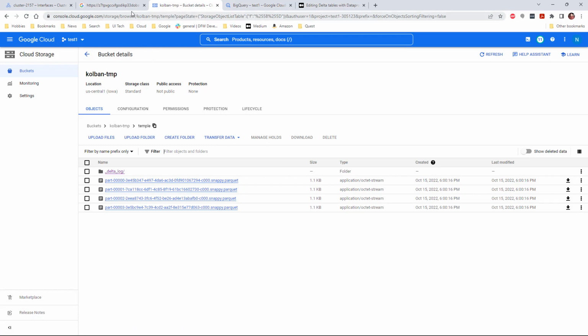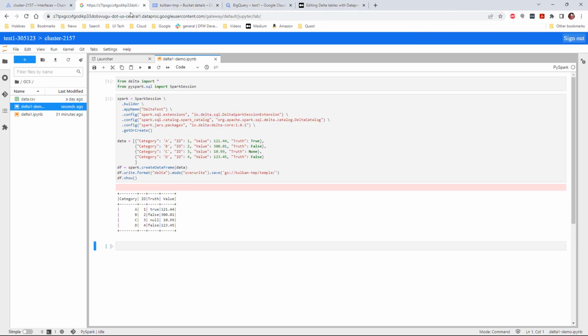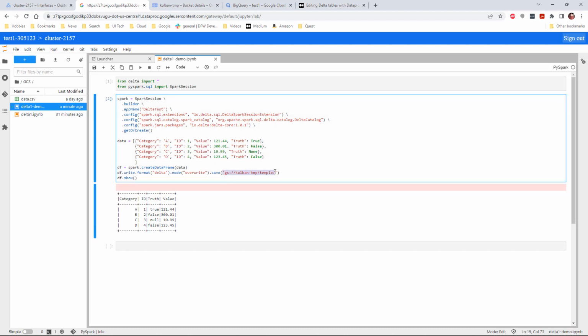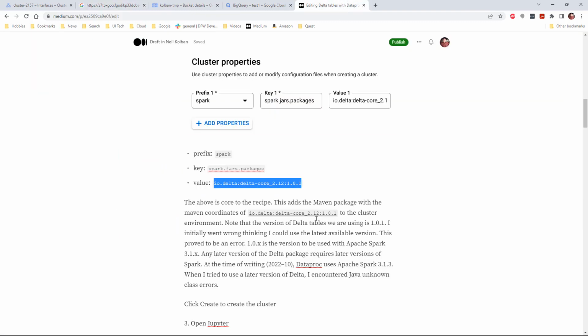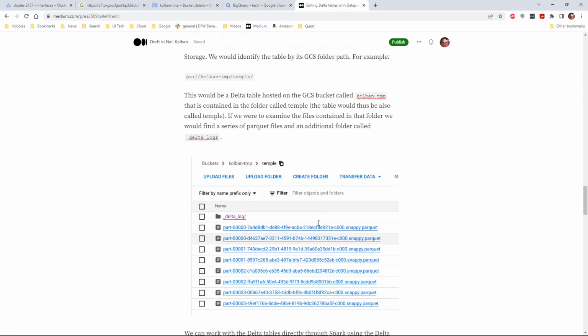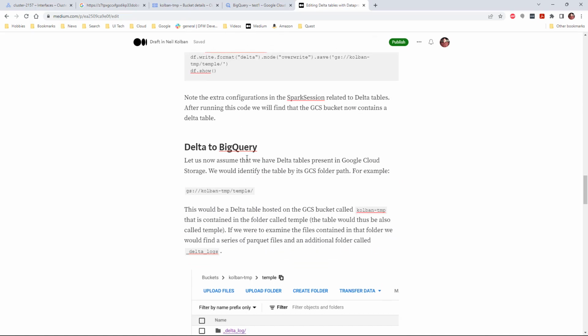Absolutely fantastic. Wonderful. Now, the next part of our story. I have a customer who wants to be able to query delta tables that live in Google Cloud Storage from BigQuery. Now, BigQuery doesn't have today the capability to be able to use delta tables as an external table capability. So now we're going to look at the second part of our exercise here, which is delta to BigQuery.